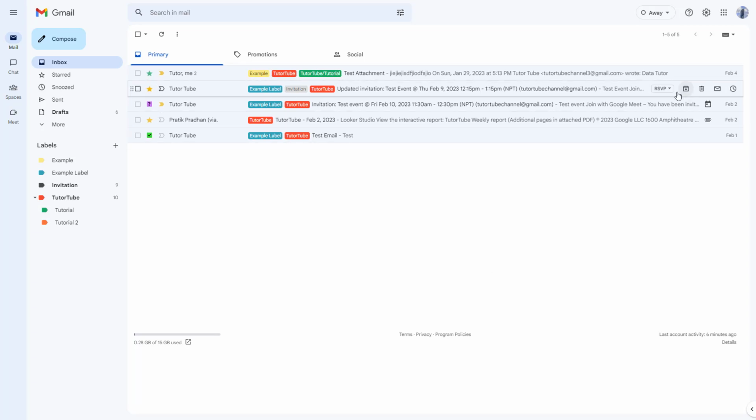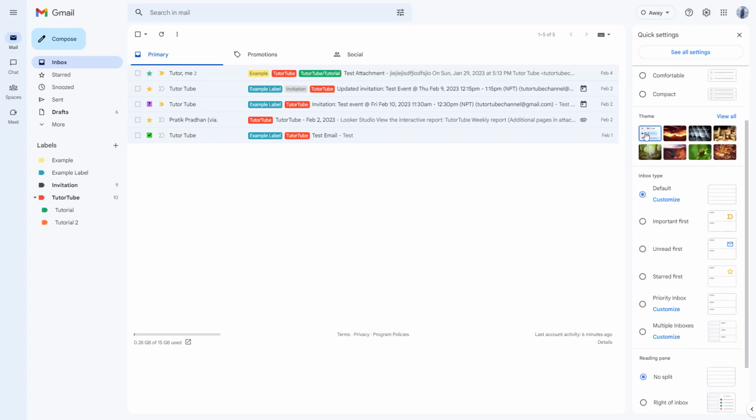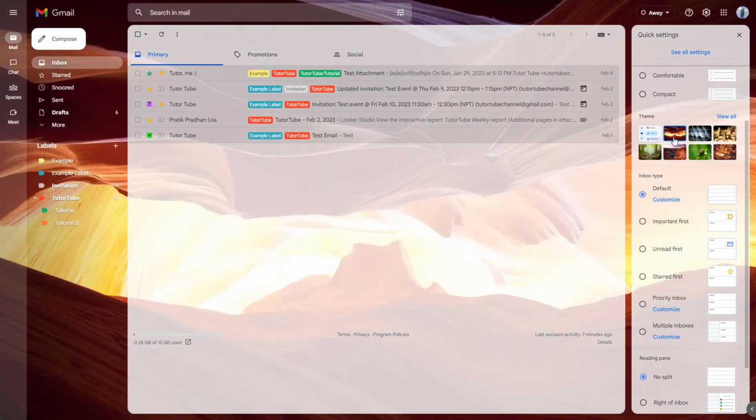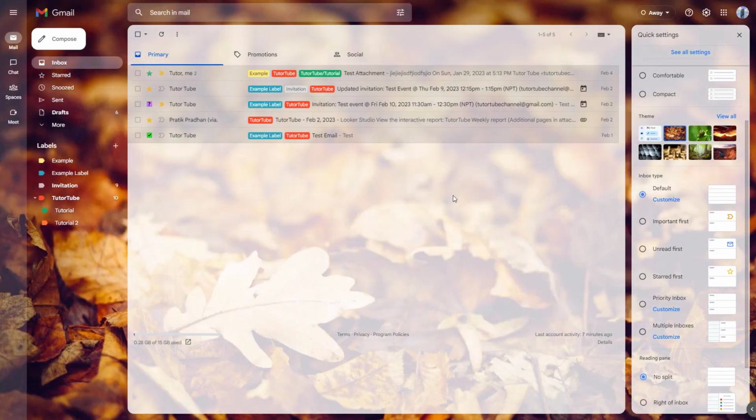So for that, I'm going to click on the gear icon so that I can access the quick settings. And over here, you can see that theme is an option. If I were to click on one of them, you can see that the theme, that is the background, is applied and the entire look of Gmail changes. You can click right here and then the background changes. Click right here and the background changes just like this as well.